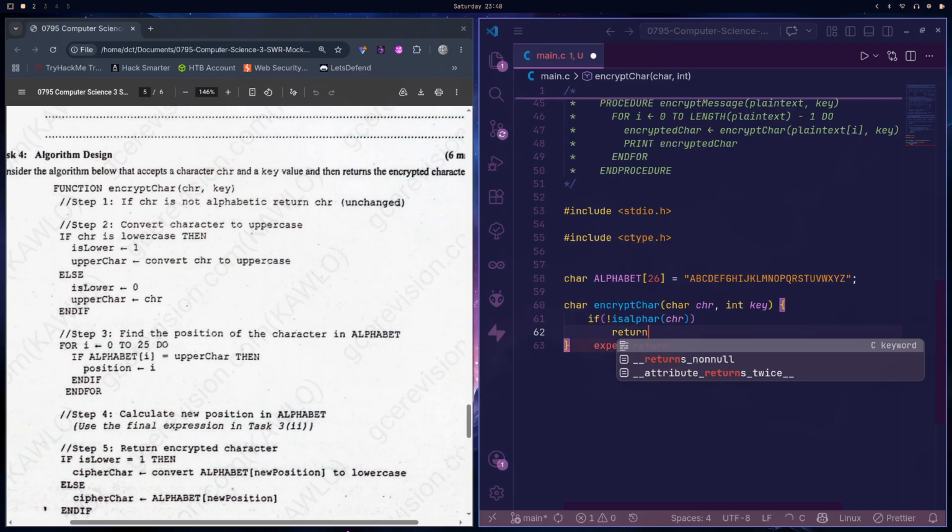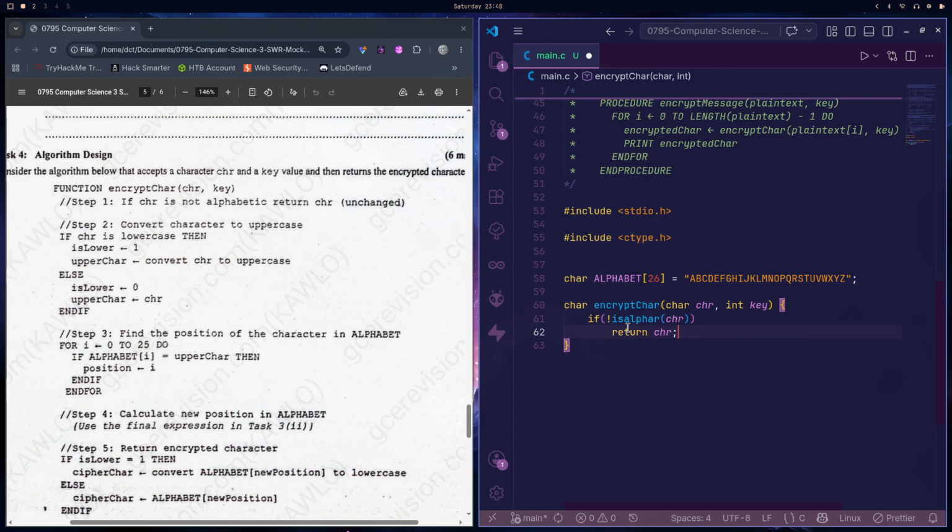But that's basically what this step 1 does. So if the character is not alphabetic, we return the character. So this is what isalpha does here. If the character chr we are passing in as a parameter is what we are checking, and it's not an alphabet, we return it without changing.